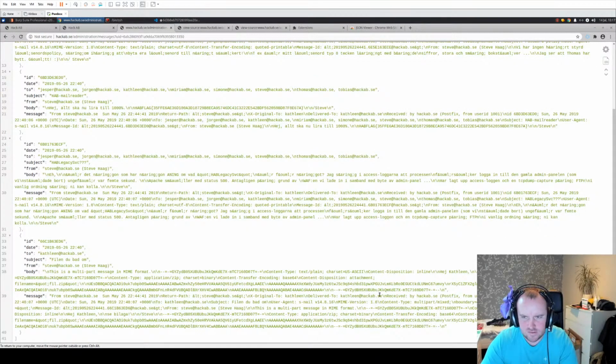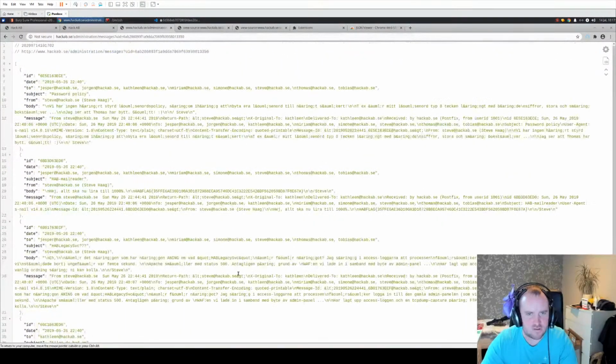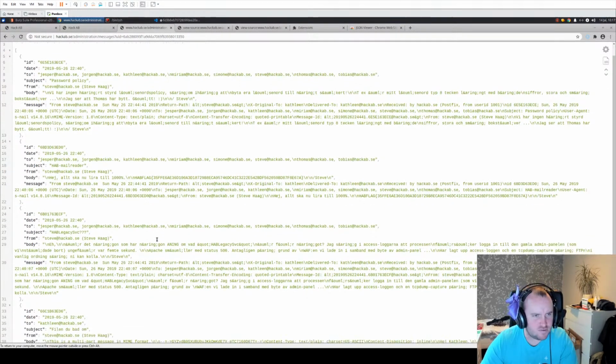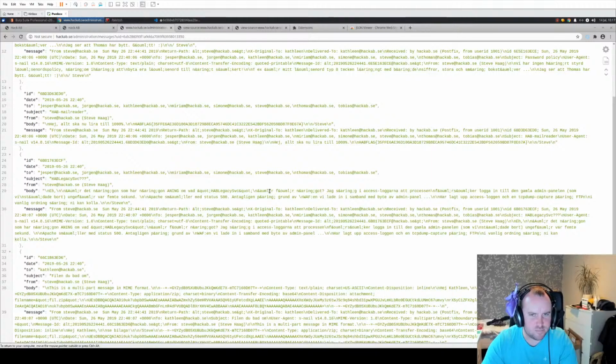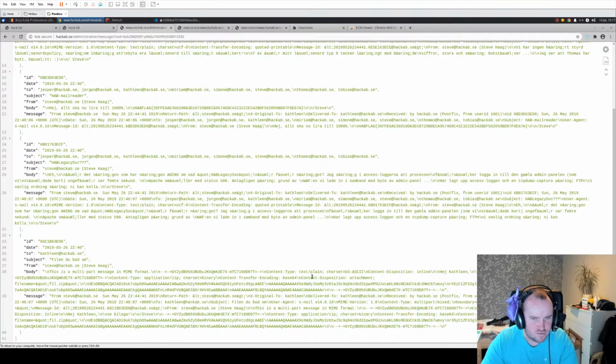So here is something that we haven't seen before. Let's just check the password policy message. Oh, we can actually look at the IDs of the message if we want to be really exact. But anyway, this message is new, and they have an attachment here.